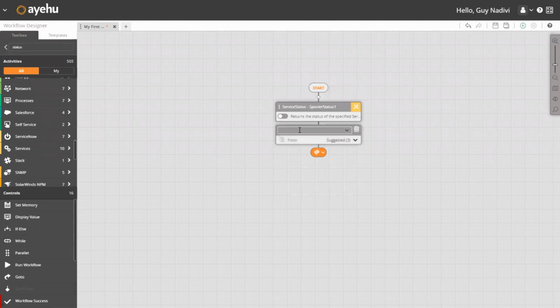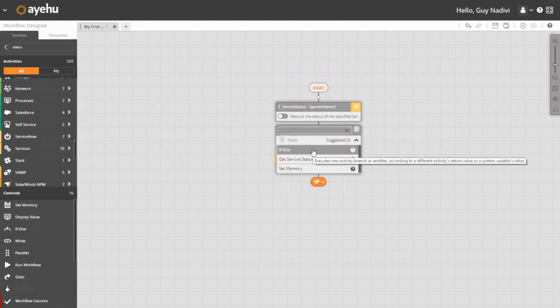We can also take advantage of Ayehu's built-in machine learning functionality, which offers suggestions on the next best activity or control to incorporate into our workflow. In this case, it's offering us 3 suggestions. And the first one just happens to be the one we want, an if-else activity.